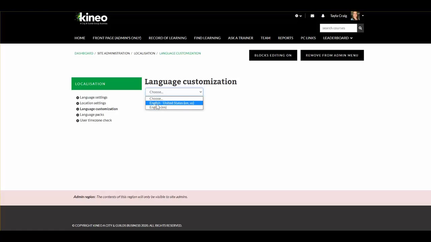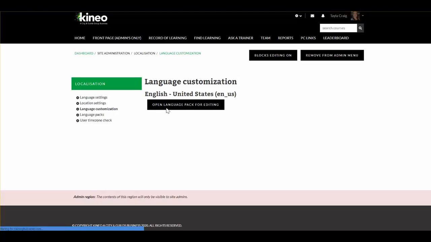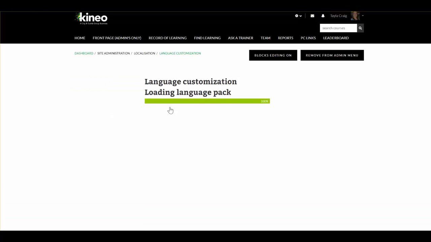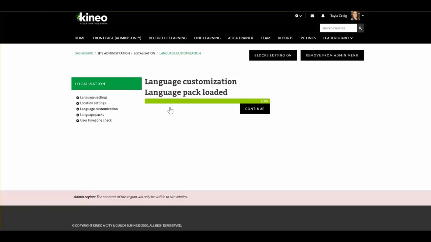We're just going to use the English United States. Give it a moment here, and then you will get this button, Open Language Pack for editing. If it's the first time you've ever opened the language pack, this can take a while to open because what it's doing is it's opening every single language file that is in your site. So it can take it a moment to load and open. If you've done it before, it typically is pretty quick. Click continue.